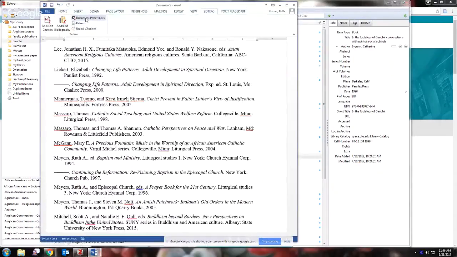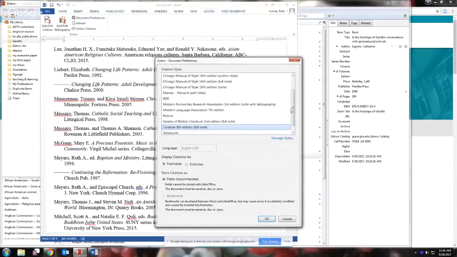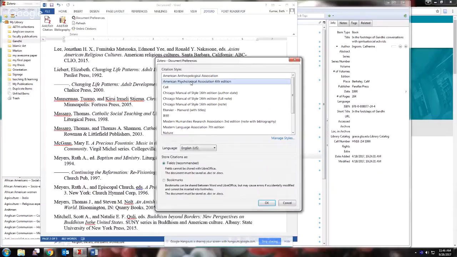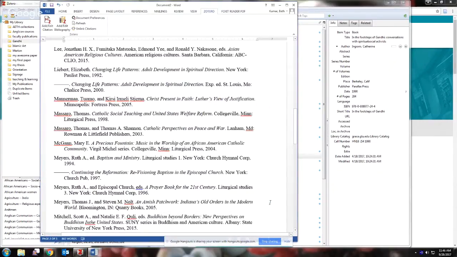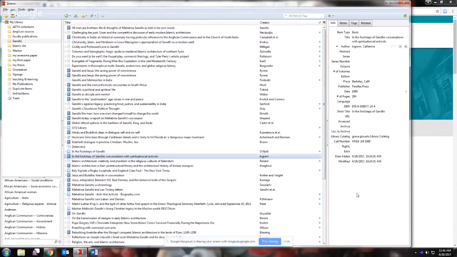Just go up to Zotero, document preferences, and let's say I'm writing for someone and they want the APA style. I can just do OK. And then, oh, this might take a little bit. It's going to think about that one because it's very different. And it's going to change it to APA style in a minute here. So you can go back in and do those things very easily. So these are all very handy things that you can do in Zotero.